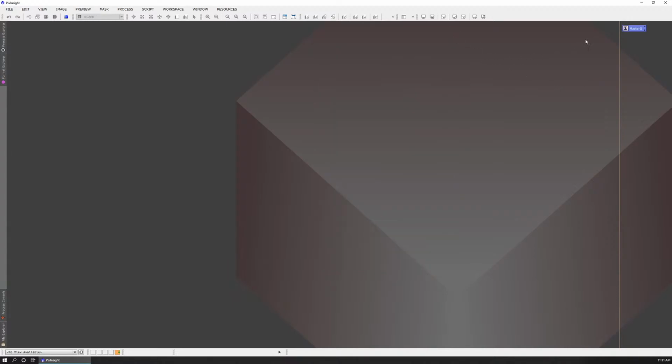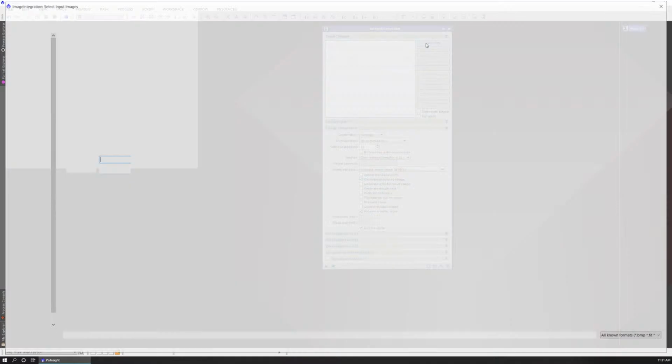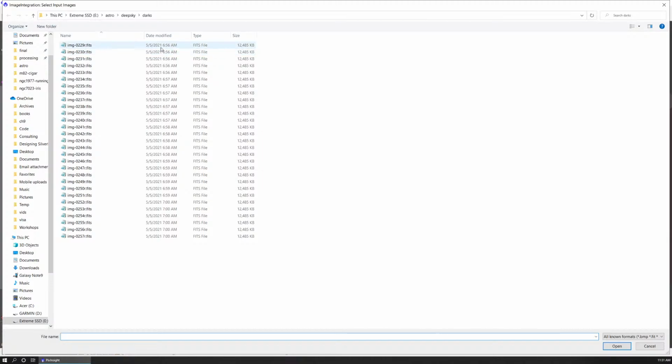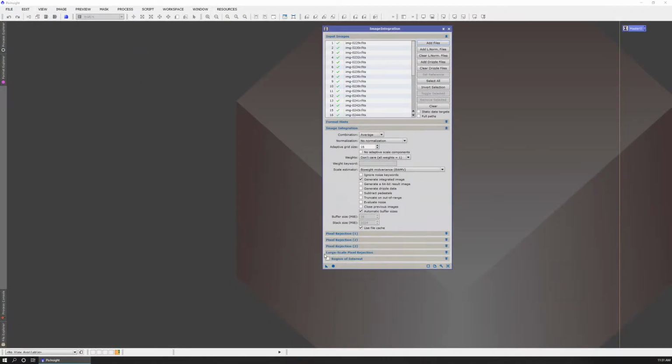So imagine I just am starting from scratch. I can open this and I have my defaults set for creating a master. So I'm going to grab all of my darks and I'm just going to click this to run it in the global context.